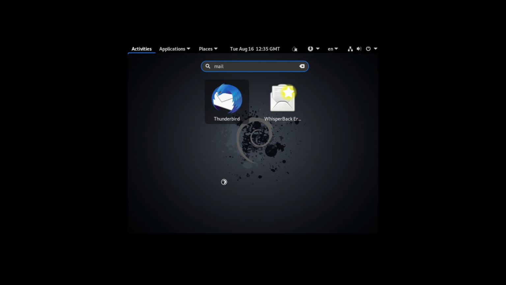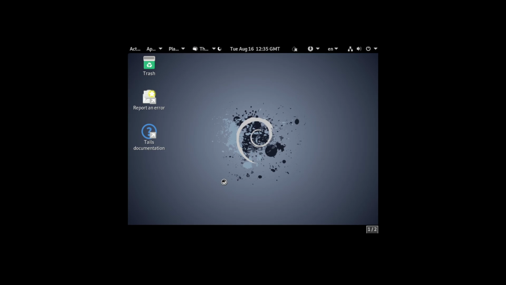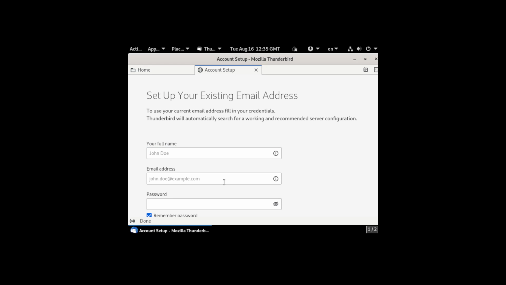The Thunderbird push button. Return. This is Thunderbird. Let's open it. I'm waiting for it to open. Account setup. Set up your existing email address, heading level 1.